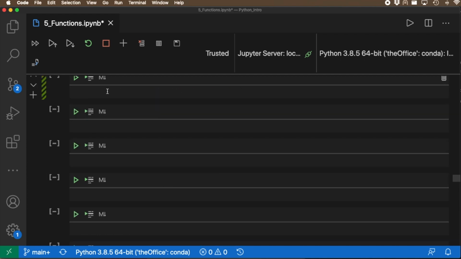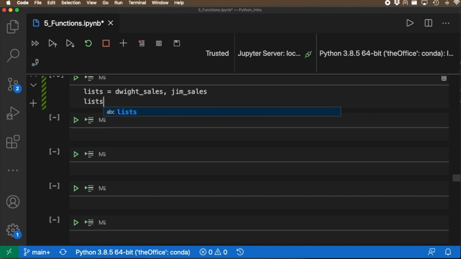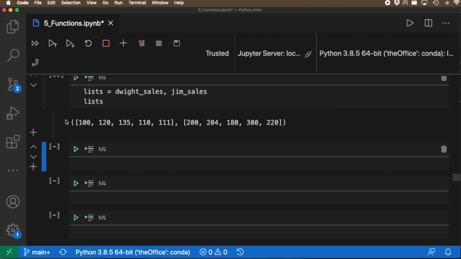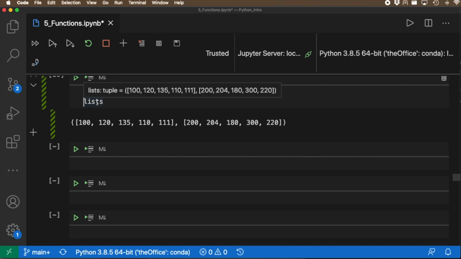So for this, we need to understand the unpack operator. Let's just say we had a list of the Dwight sales, and also the Jim sales. And we do Shift Enter, and then we also see what it looks like. And what this is, is a tuple of lists.